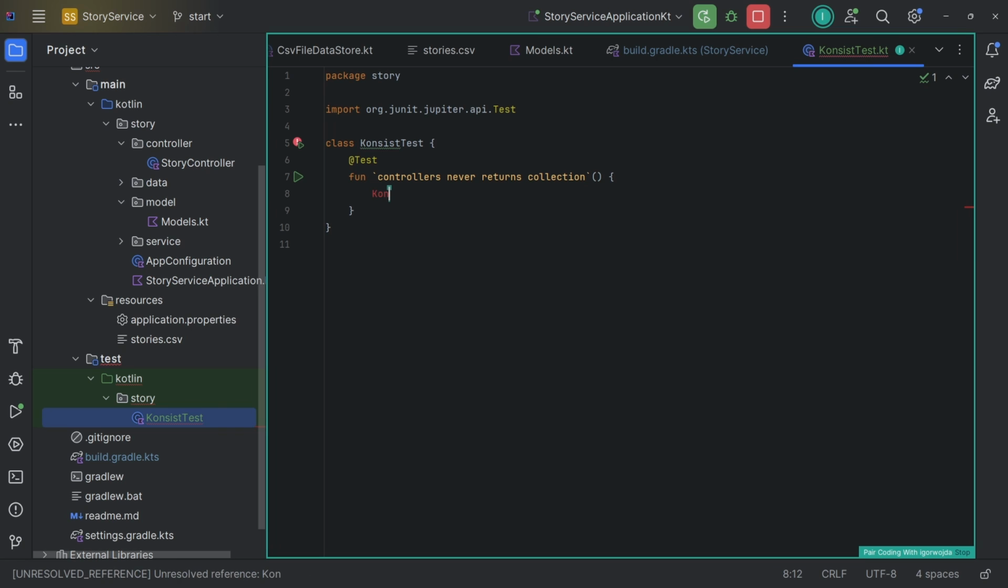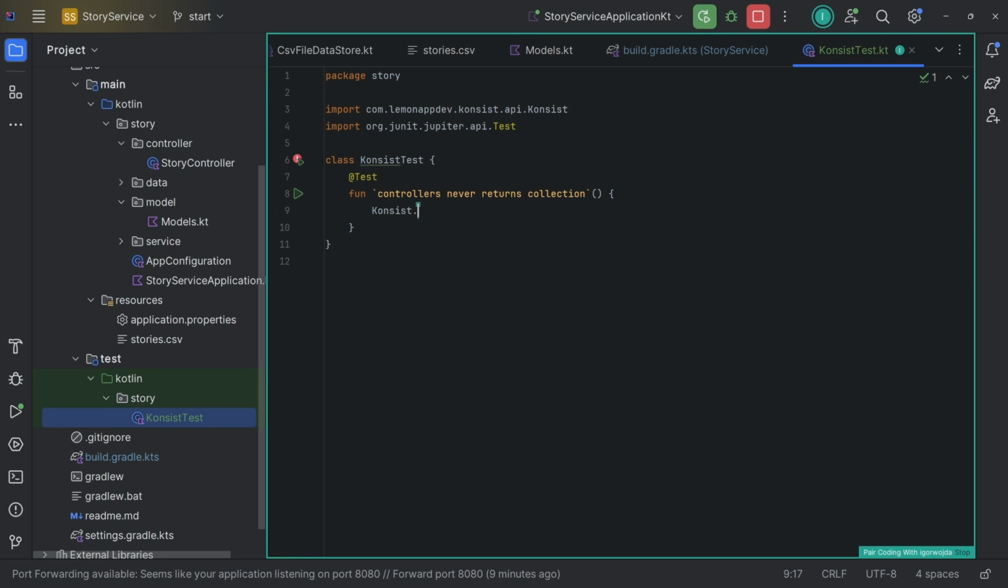The entry to the Konsist framework is the Konsist object. We basically start by creating the scope. The scope represents a certain set of project files. In that case, we want to create a scope from a package, probably from the controller package, depending on the project configuration.